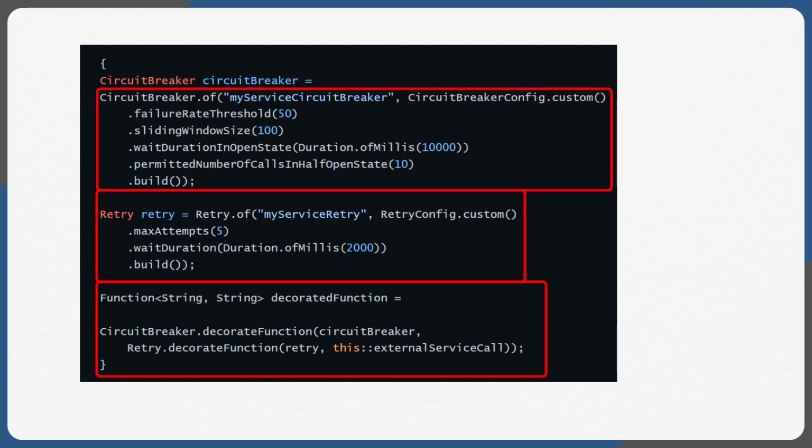These two mechanisms are then combined using the circuitbreaker.decorate function and retry.decorate function, wrapping the external service call method in both retry and circuit breaker logic. So this way we can ensure that the external call is retried with specified conditions and protected by the circuit breaker to prevent overwhelming the service during failures.